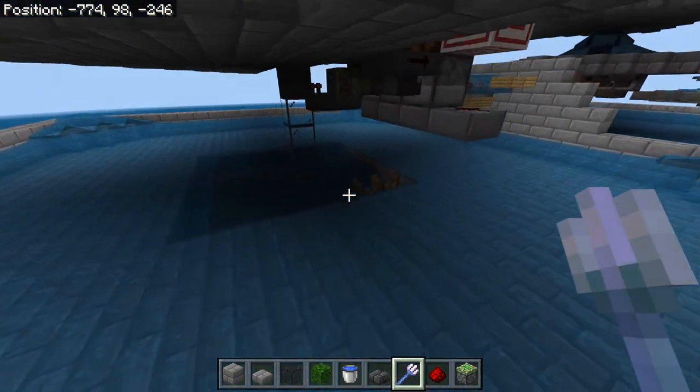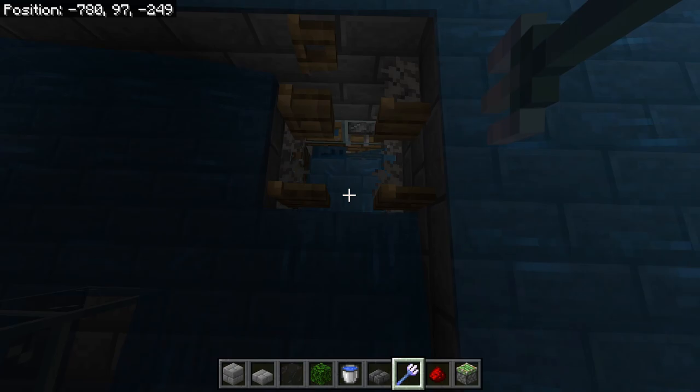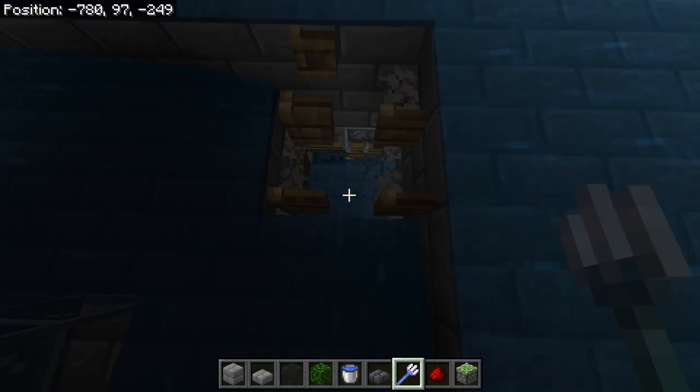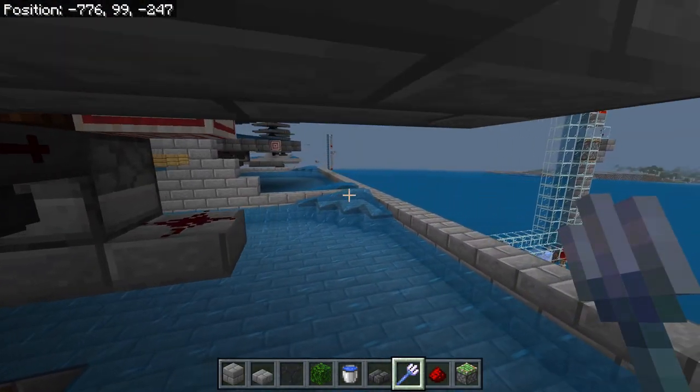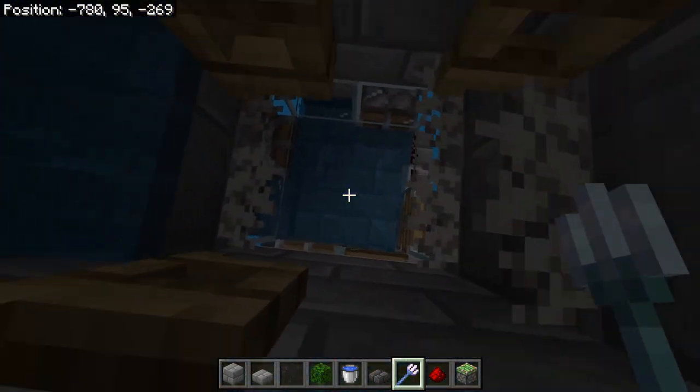So we are going to go all the way inside of here. Make sure that you don't hit any of the fence gates, and make sure that you throw them directly on the bottom here. So we're going to throw 4 inside of this side. And then we're going to go to the other side here and throw 4 inside of this side.